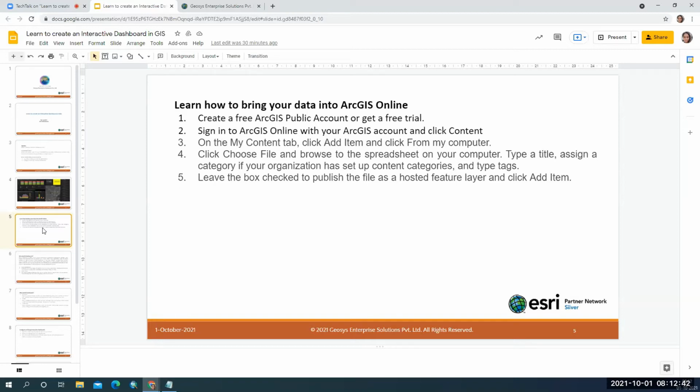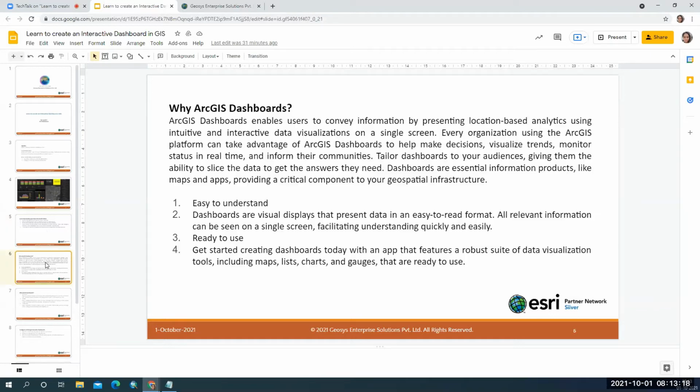The second thing was consuming data from ArcGIS Online. As you already know, there are various data sources from where you can add data. I can add data from ArcGIS Online where the data is shared publicly, or from ArcGIS Living Atlas, or I can use data created by my organization if it's shared with me. In this way, there are various ways where you can add data and create a dashboard.